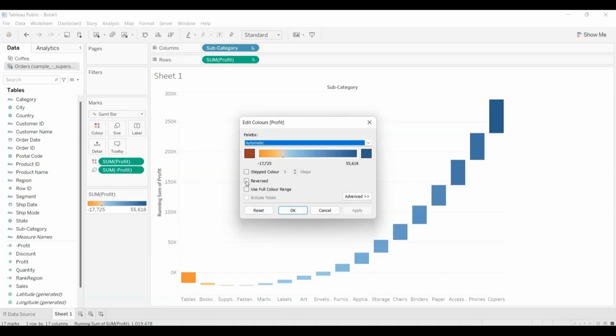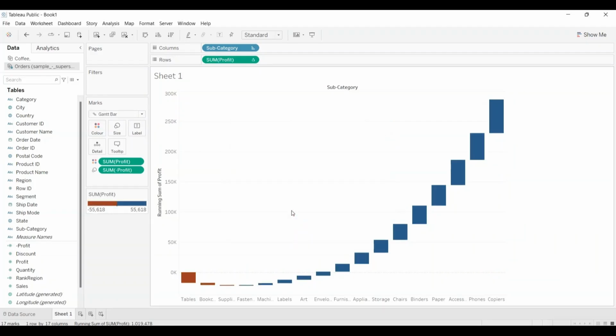So I go to step of the color. Here we have 5 steps, and I want to put it to only 2 steps. So we reduce it to 2 steps, from the lowest profit to the highest profit, and the loss is showing as red and the profit is showing as blue, so there's no in between. So now click on OK. You see that our step has become 2.